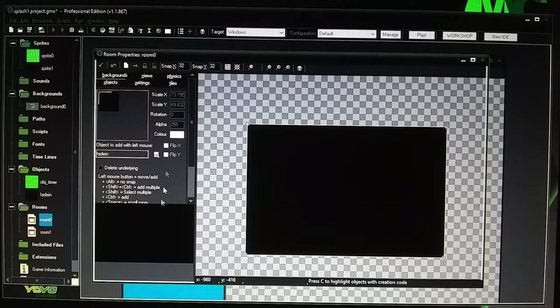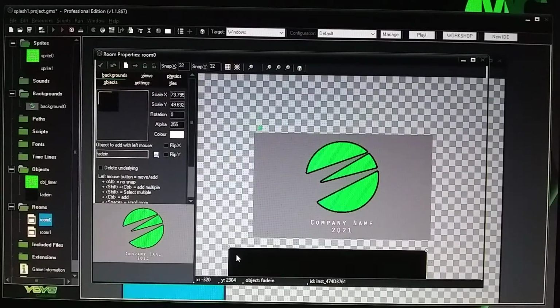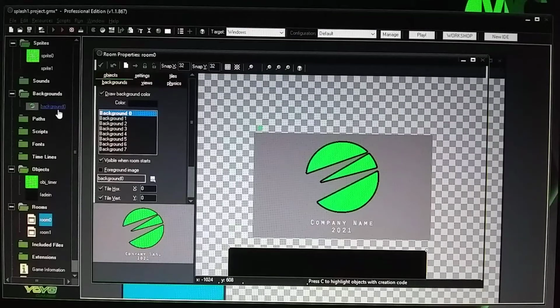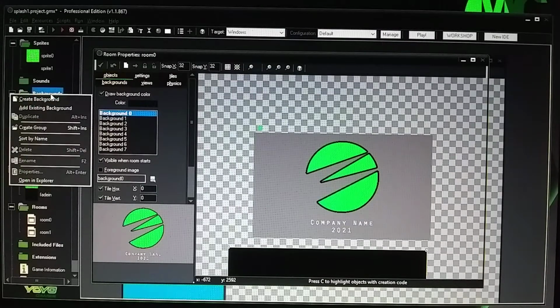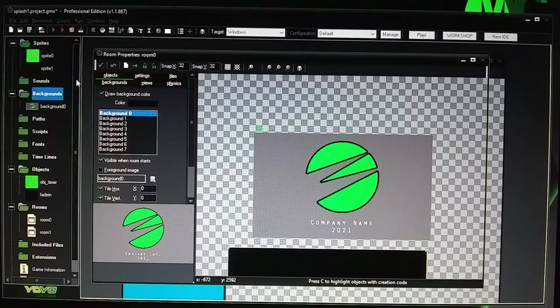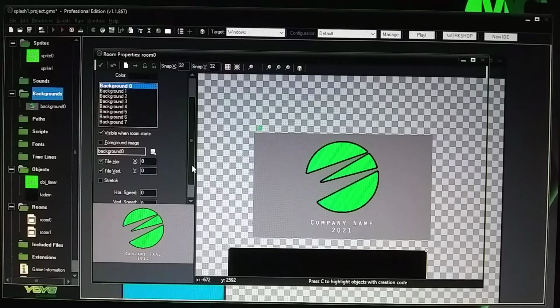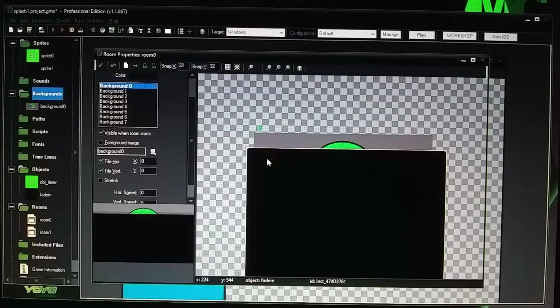Okay. So in room 0, I have a logo here for your splash screen. This is the background image, and it's 3300 by 1991. That's the width and height of it. Just create a background and import it in there. Then go to your backgrounds tab, then go to here and check backgrounds. Alright, and then this image right here is a fade in.